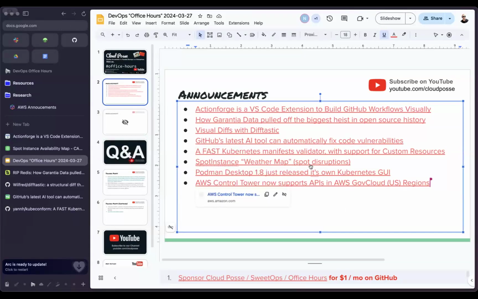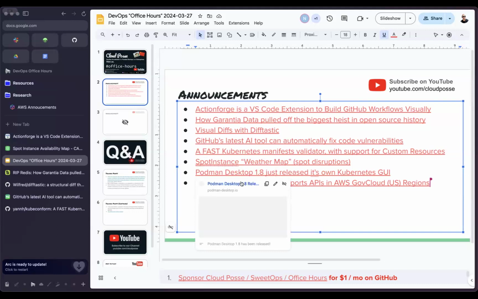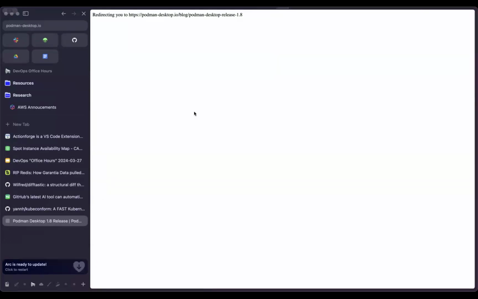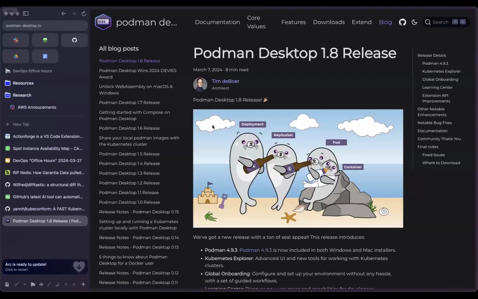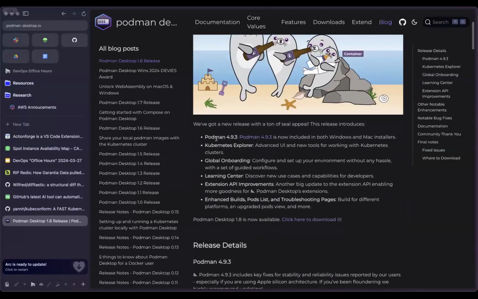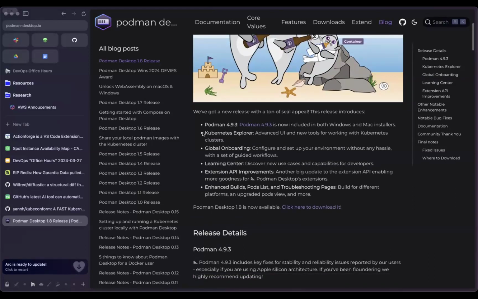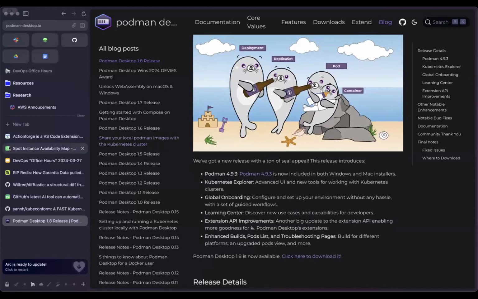Podman, we did that one. Podman, popular alternative to Docker Desktop. I believe it's open source as well. It has a new edition supporting a graphical UI for Kubernetes, which is popular in Docker Desktop as well. So a little bit more feature parity there.